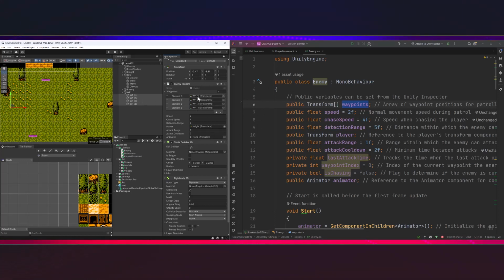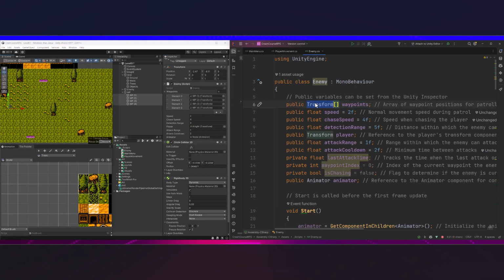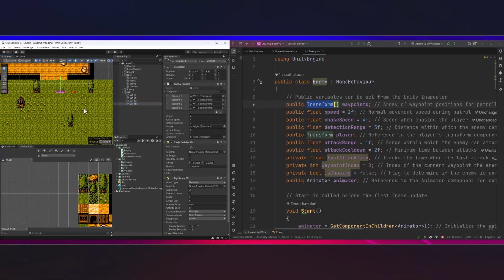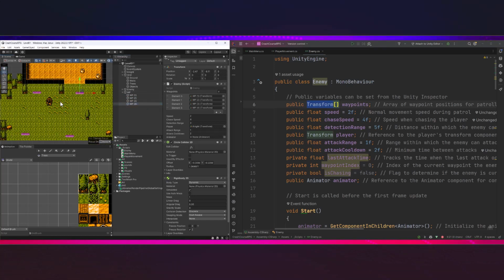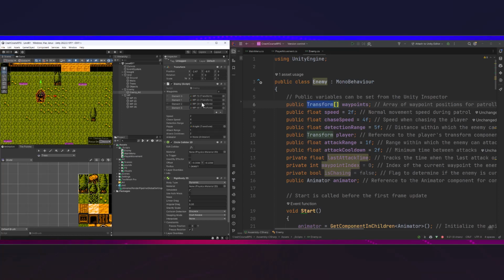Anyway, so we have these waypoints here and they're of type transform. So what we're really storing is the position, rotation, and scale, all this information for each one of these, so that we can tell our enemy later where to go, which is this guy right here.